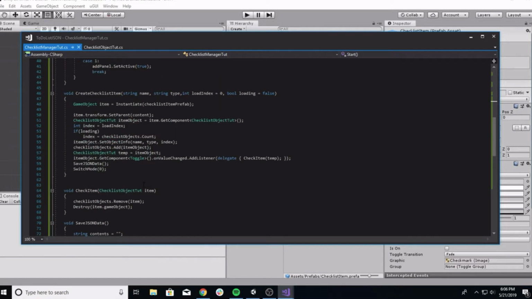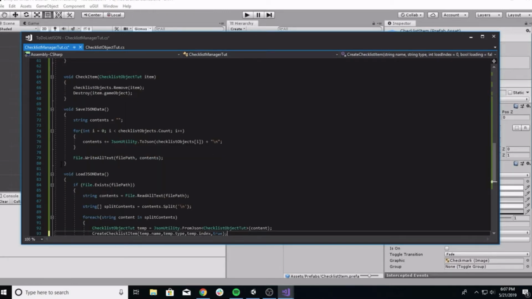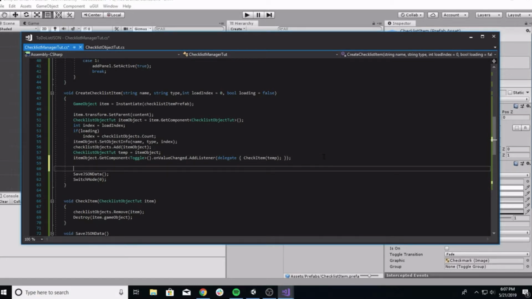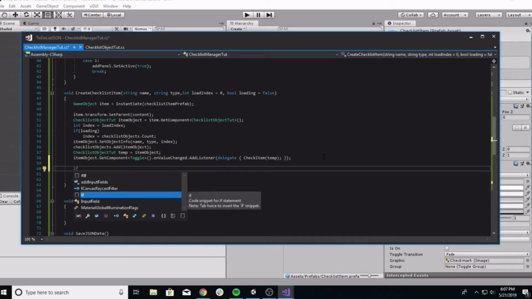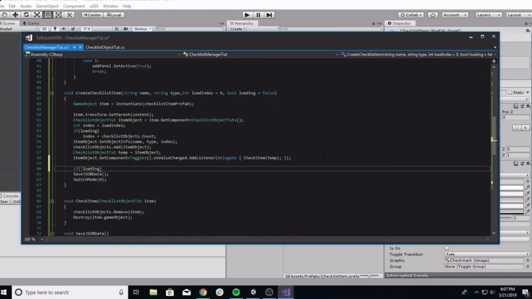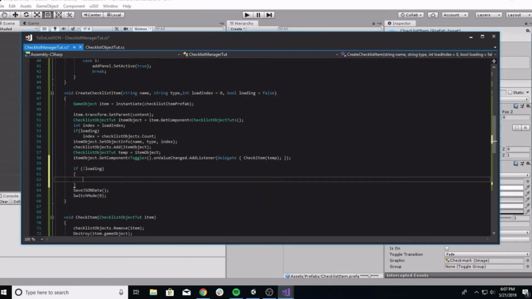The last thing we want to do is we don't want to call save while we're in the process of loading, because then it will just overwrite everything. So we only want this to happen if not loading. Same thing with switch mode. That's not necessary when we're loading because the mode should already be the checklist mode.